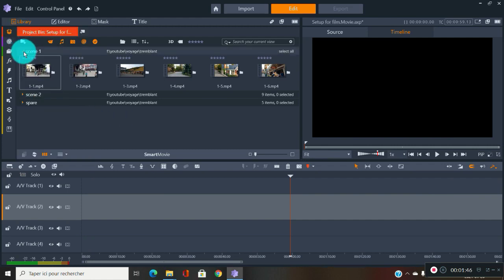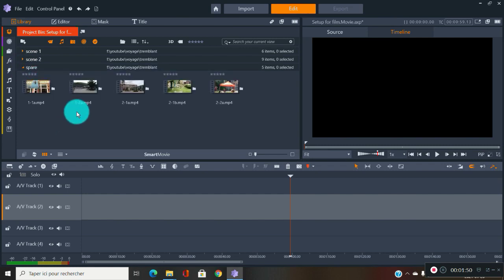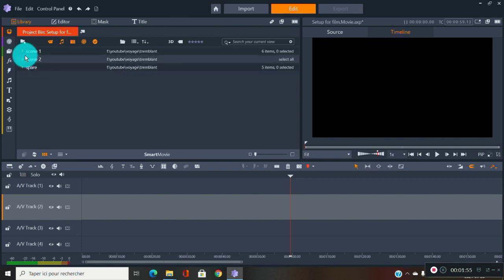You have all of your scene 1, scene 2, spares, they're all named. You don't have to work on that again. They're all there. So two things right here. There are two ways of doing it.